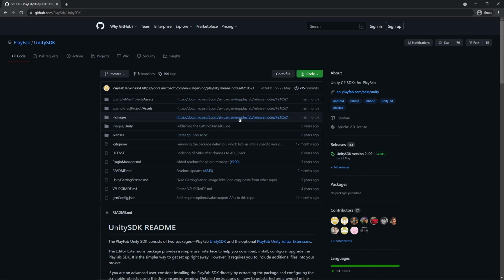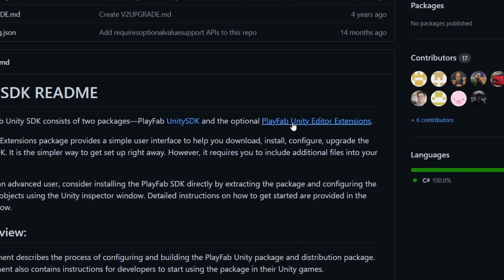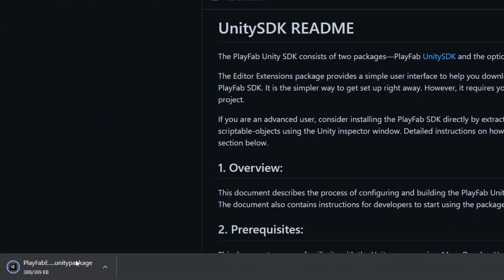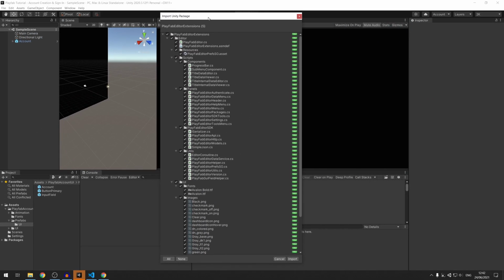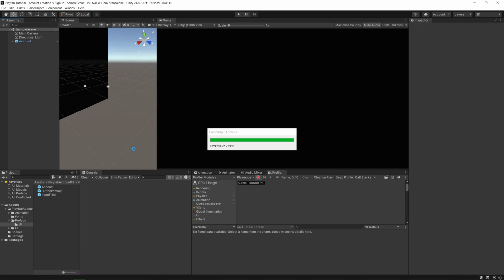So it does have the entire SDK, but the best way to integrate this is actually to use the Playfab Unity editor extension. So this little link over here, click that, and that will download the Unity package for the Playfab Unity editor extension. You can just click that to open it up in our project here, and just import that. So we need the whole thing. And once that's done importing, then we can open up the editor extension.